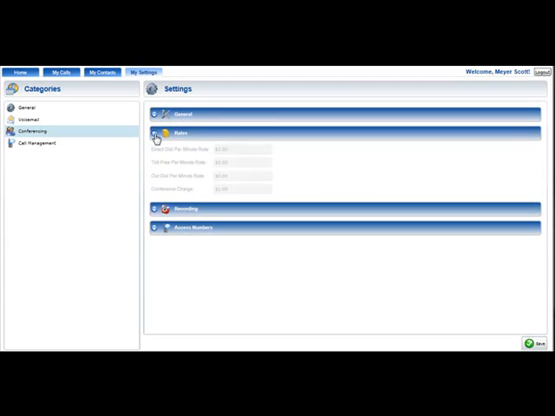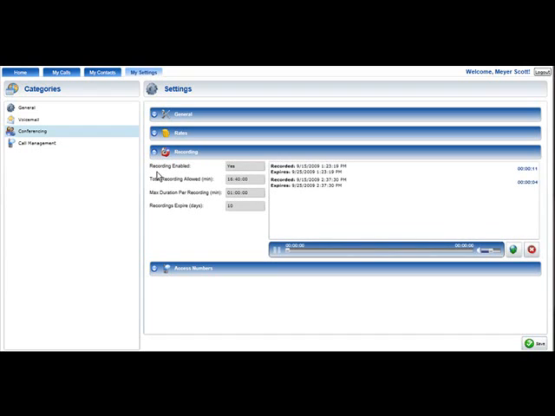The Rates tab shows conference rates as agreed upon by your company and the service provider. If allowed by your service provider, clicking on the blue arrow under Recording will display the settings associated with your ability to record a conference. Previously recorded conferences can also be accessed and listened to or downloaded from this location.